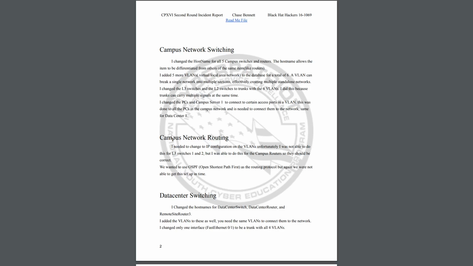We get onto campus network routing. Right here, I needed to change the IP configuration of the VLANs. Unfortunately, I was not able to do this for the L3 switches 1 and 2, but I could do this for the campus routers, so they should be correct. I could not find a command that would work properly, but that should be a simple fix.